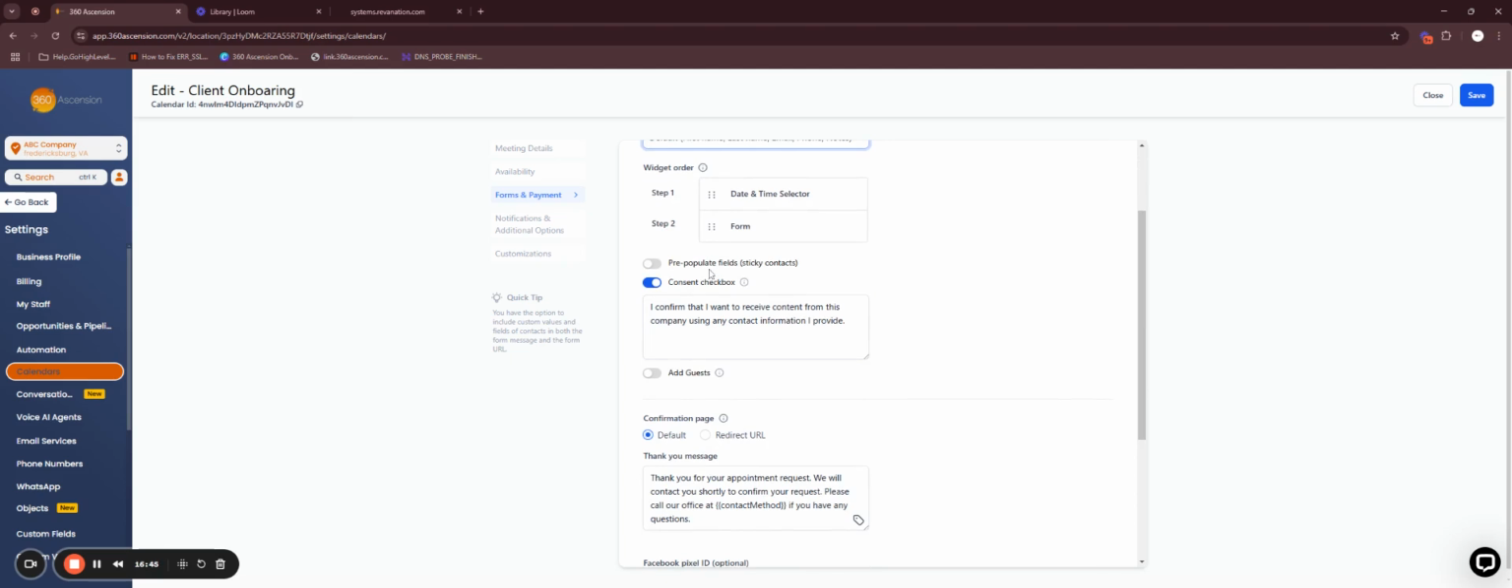For our pre-populated fields, this is a sticky contact. Let's say you have repeat customers, this will pick up their contact information automatically. That way they don't have to keep putting in their first and last name, phone number, or email address. It'll automatically pull that information in because they've already been on your form before.